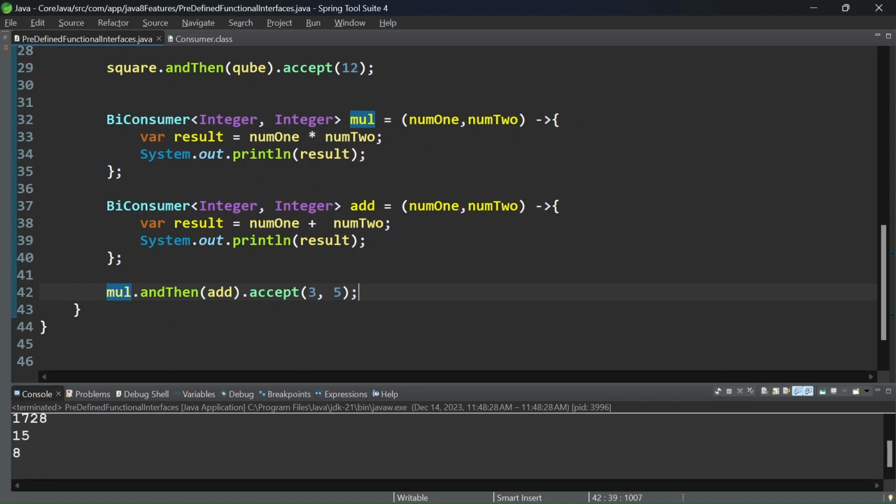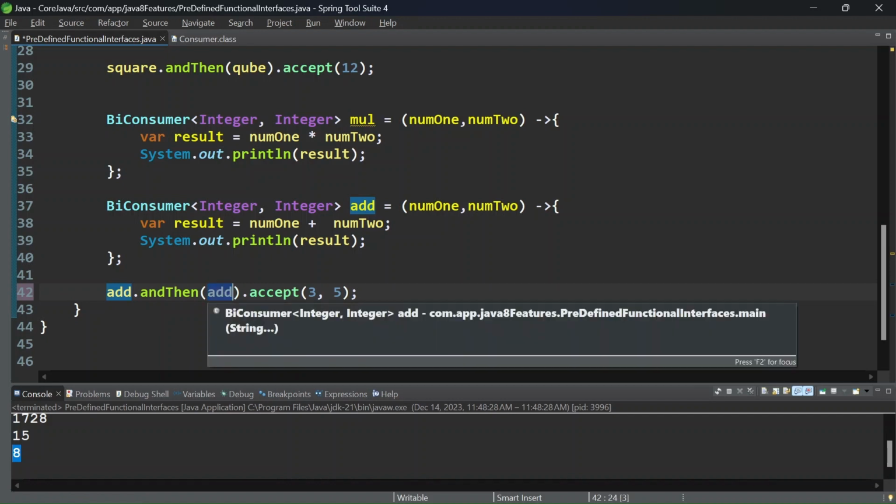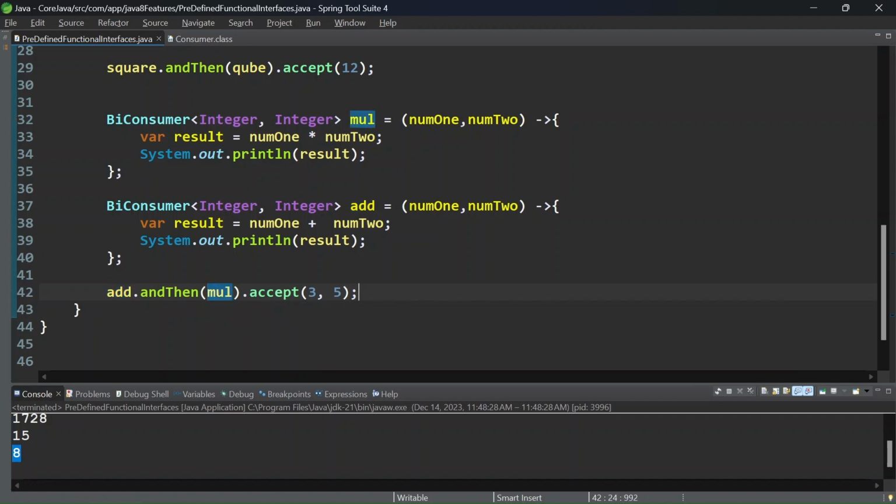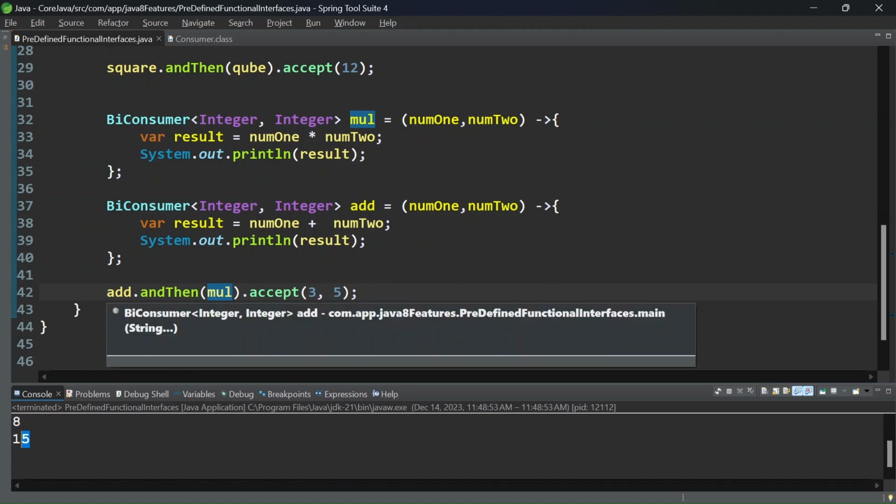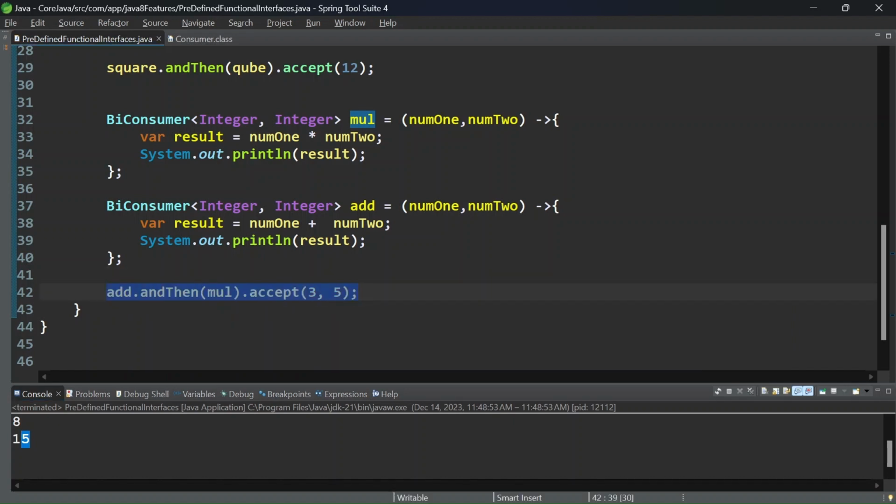Multiplication of 3 and 5 will be 15, 3 times 5 will be 15, and sum of 3 and 5 will be 18. Order is not important. You can pass in any order. So I can pass add here and multiplication here. I am still getting the same result with a different order. Previously I called multiplication and then addition. Here I first called addition and then multiplication. Order is not important when we are performing transformations.